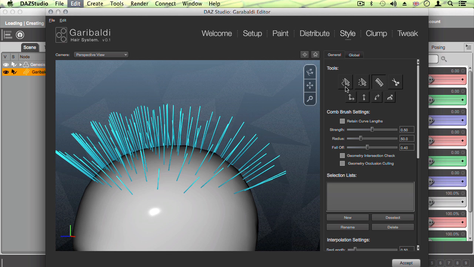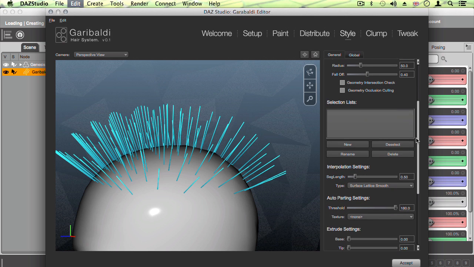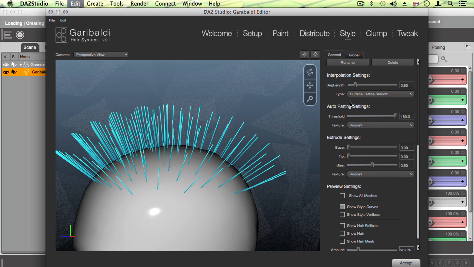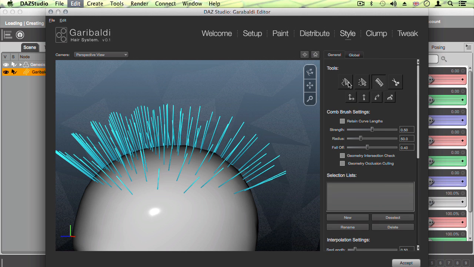In our Settings panel, we have a series of interactive tools, the settings for the currently selected tool, the ability to create and recall curve selection lists, a series of more advanced interpolation options, and our viewport preview options.